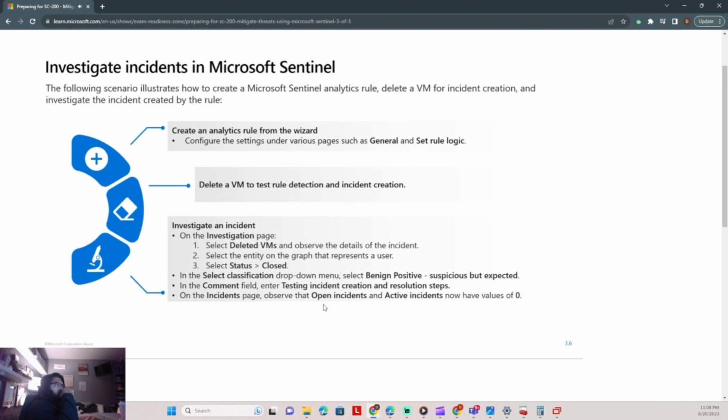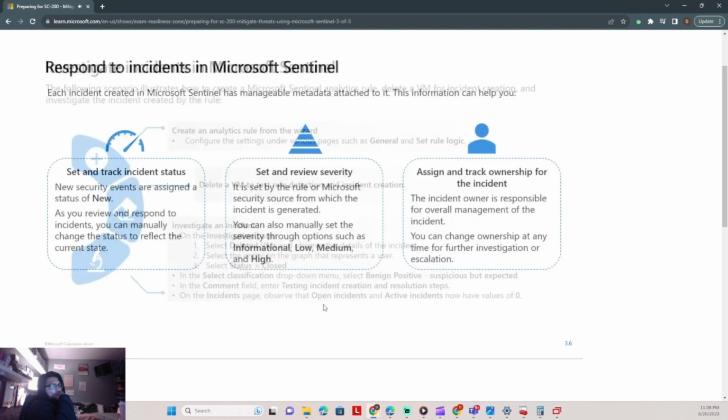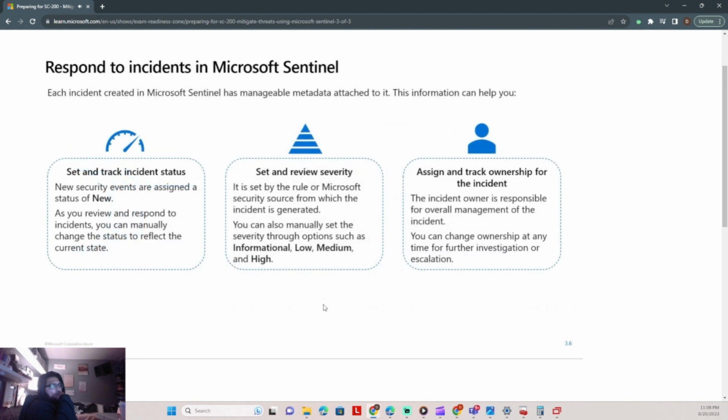So once I've tested and I know that I have rules in place that can help me investigate incidents, how can I respond to incidents? I've got these rules, and these rules are like my sensors that I've tuned to look for things. Well, what happens when they find something? Every incident you find in Sentinel has some associated metadata with it. New security events have a new status, and you can change the status as you see fit. You can review the severity. Remember the four severity levels: high, medium, low, informational. Those are classified internally, but you can always adjust them based on their relative importance to you.